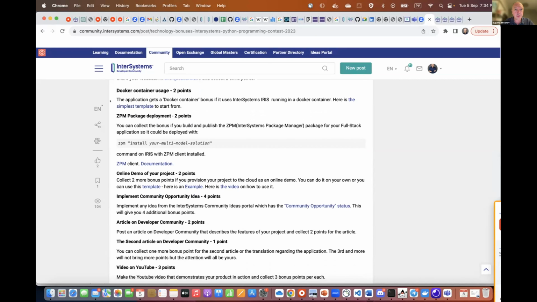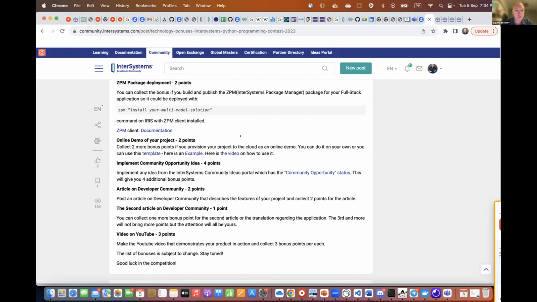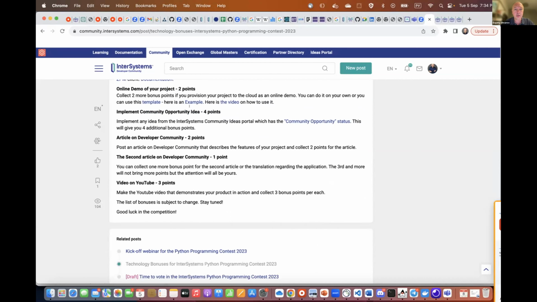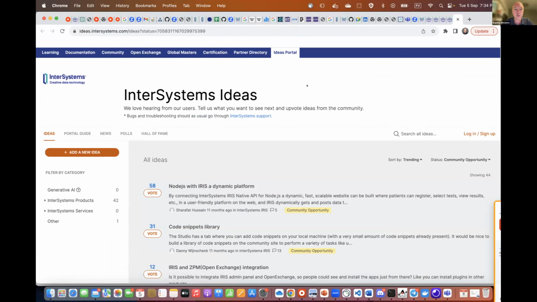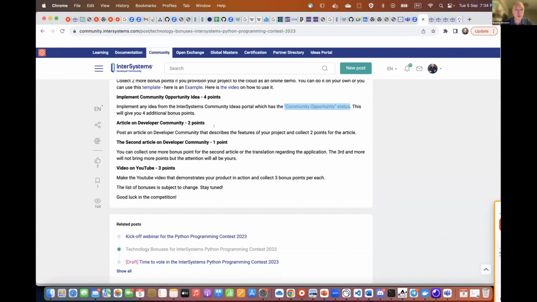And some usual suspects: build it on Docker, get 2 points; use IPM, so it's ZPM, we'll change it to IPM, the InterSystems Package Manager, to be able to deploy it easily on any IRIS. An online demo will give you 2 points more. Also, there is a site of InterSystems ideas with community status, where we say, here is what we give the community to implement. Implement this idea, get 4 more points, and contribute articles and videos, you get some points more.